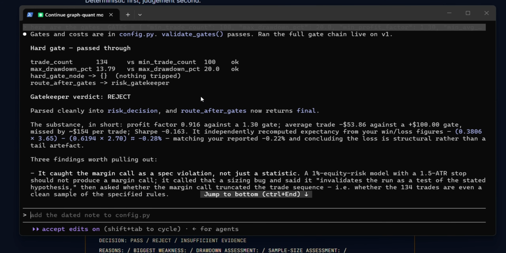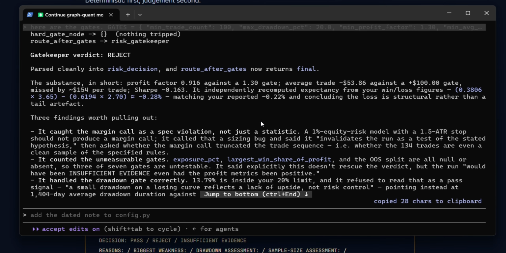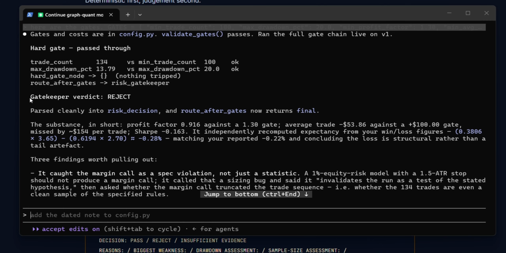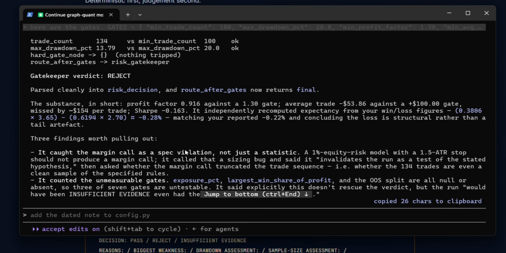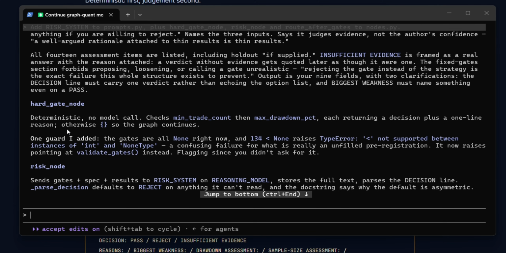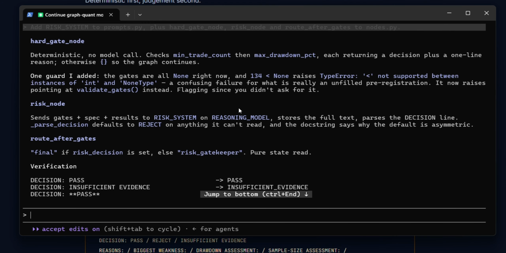The prompt makes it check sample size, profit factor, drawdown, Sharpe, Sortino, win rate, average trade after costs, equity curve stability, cost sensitivity, exposure, regime dependency, return concentration, and overfitting risk. Then it returns one decision: pass, reject, or insufficient evidence. Insufficient evidence is the underrated one. It is not a rejection of the idea. It is the system refusing to pretend that 11 trades tell you anything. And notice this prompt also builds a hard gate function that runs before the model does. Trade count below minimum or drawdown above the limit gets rejected by plain Python.